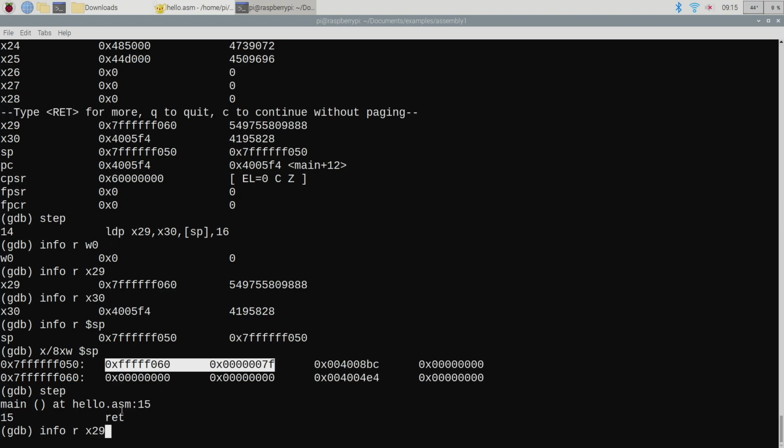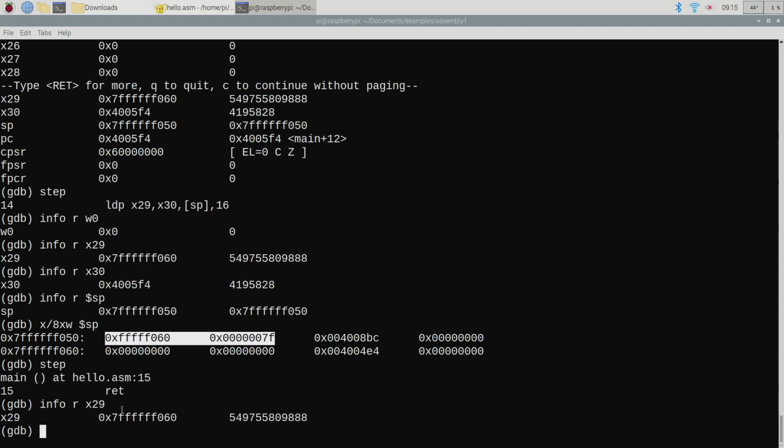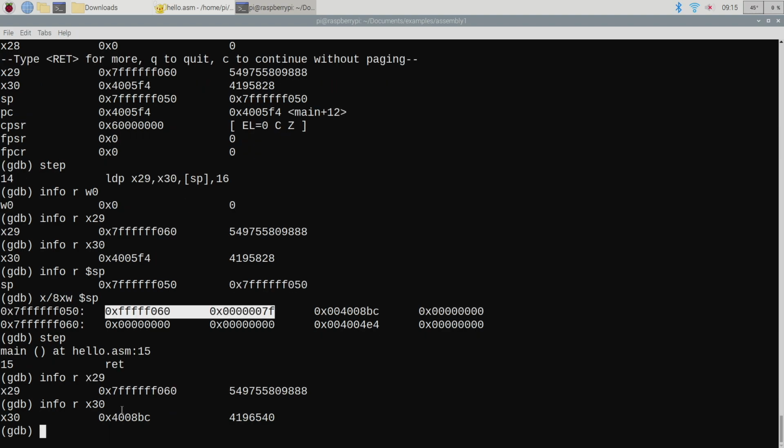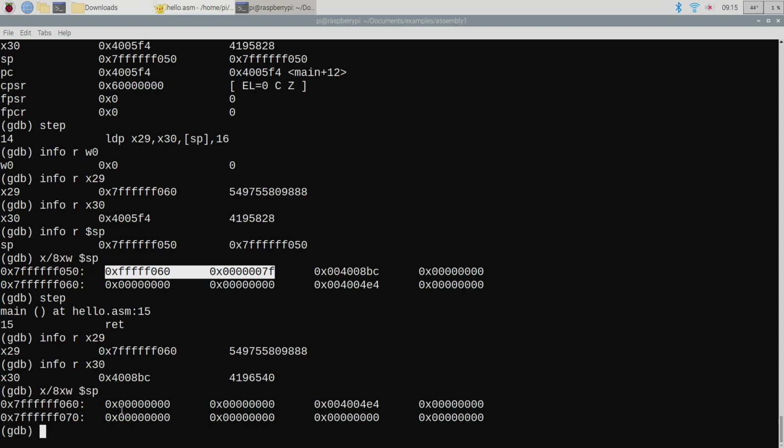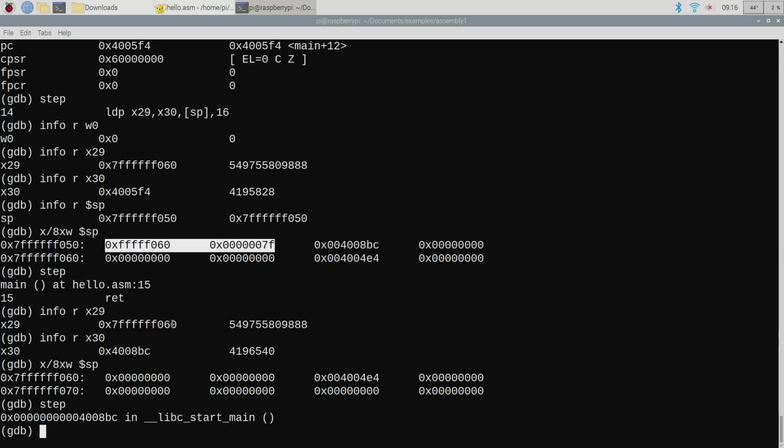And let's look at all of the same registers we just did. X29 is now that. X30 is now that. And our stack pointer is now 060. So that makes sense. And then we're about to execute the return command. And at that point, basically we're done, right?